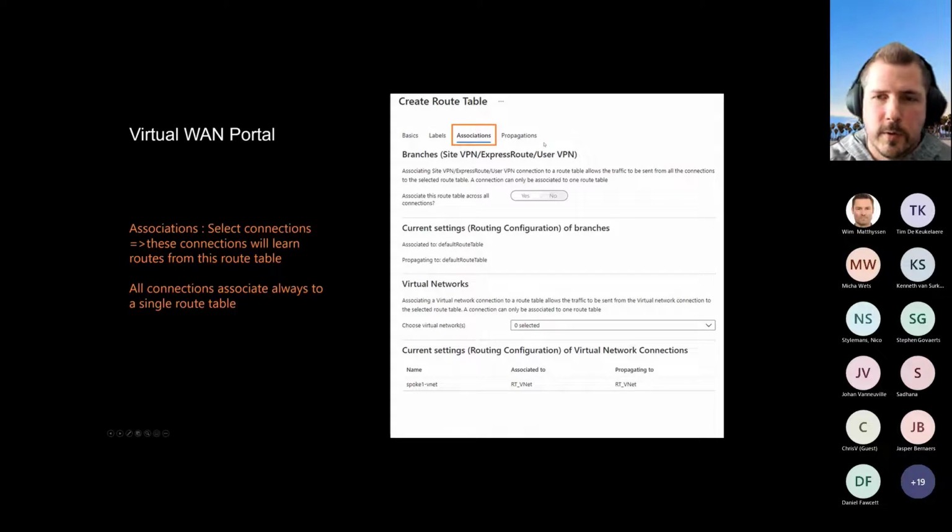Now, the next two pages have to do with the associations and propagations. Remember, when I associate a route table to a virtual network connection, I am specifying that these connections will learn routes from this route table. All your connections are always associated with at least a single route table.